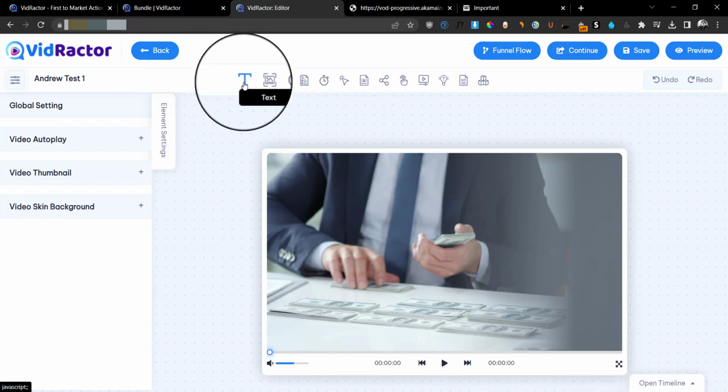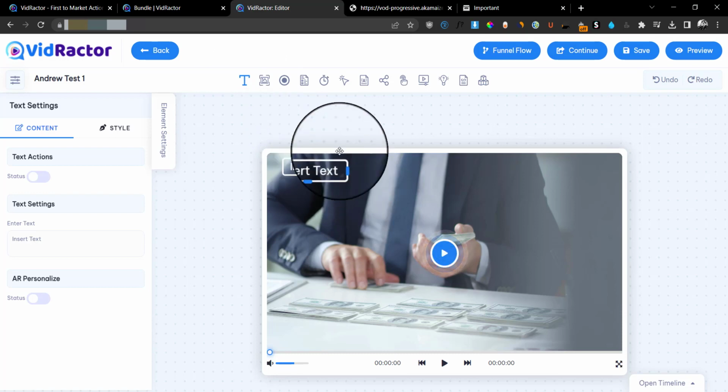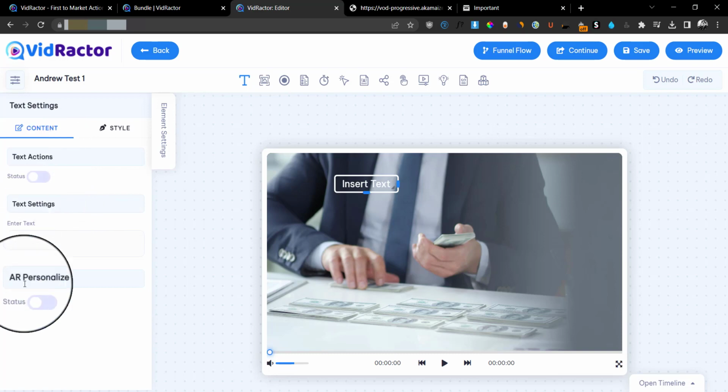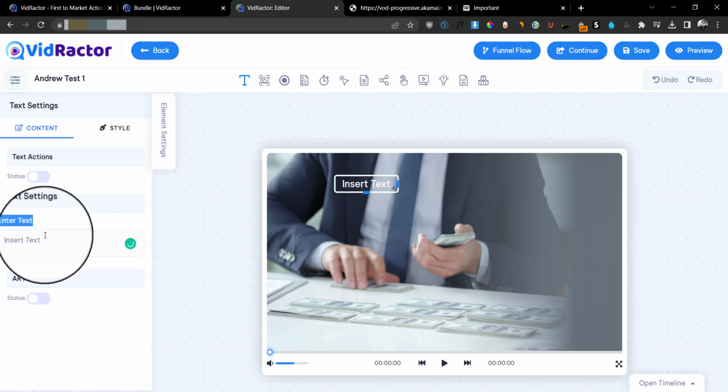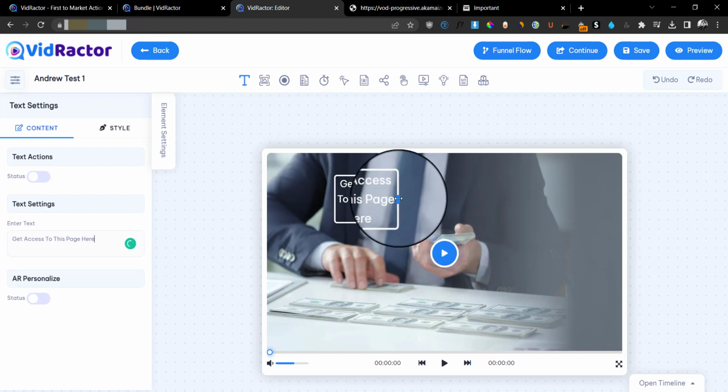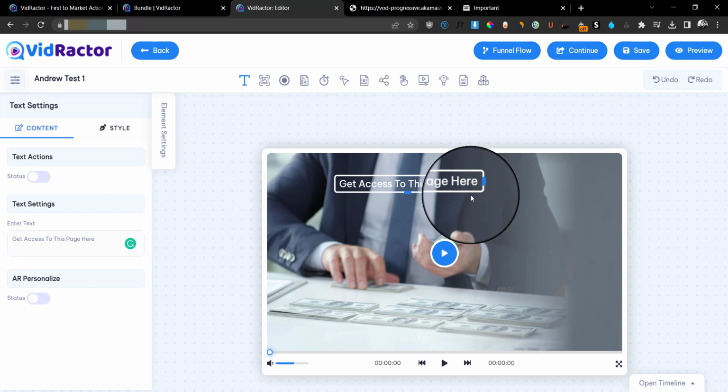What I'm going to do is click on text, and as you can see, a text will appear on the video. I can double click on it and it will show me the text settings right here, and I can play around with them. Here where it says enter text, I can type in the text that will show up on the video. So for example, get access to this page here. Okay, so what I'm gonna do right now is make this a little bigger.